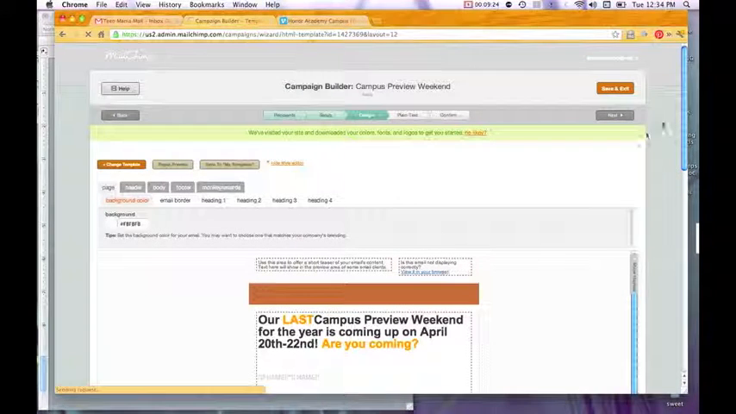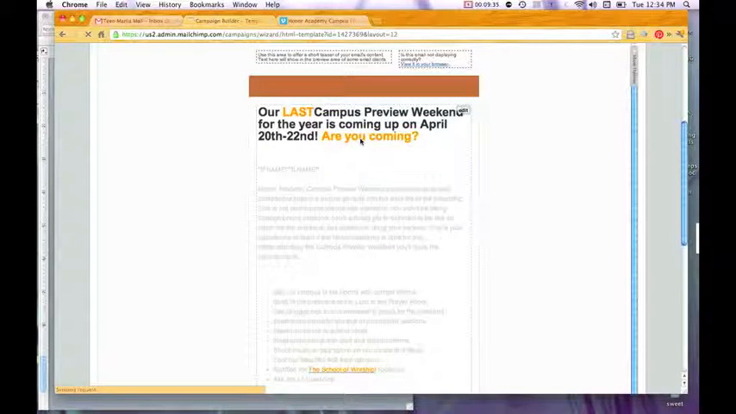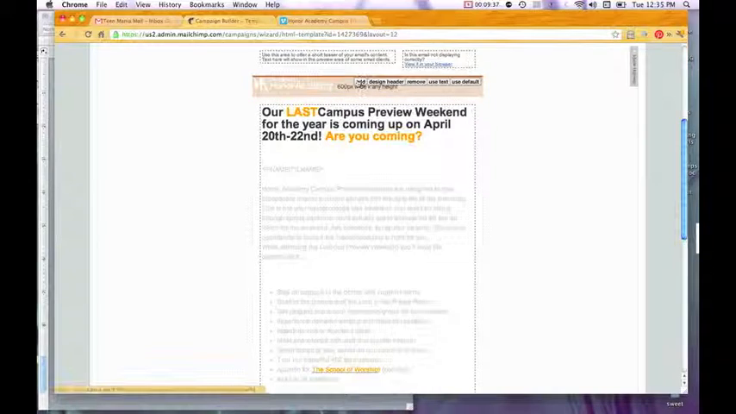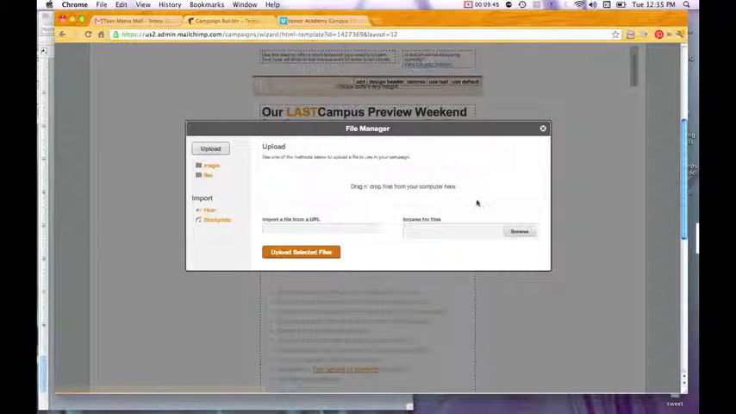And then I want to talk about adding a header. So you click on design or add header, and a pop-up preview will pop up so that you can upload an image. So you click on upload, and this is where you can, if you already have the header made, upload the file so that it can be put into the email.